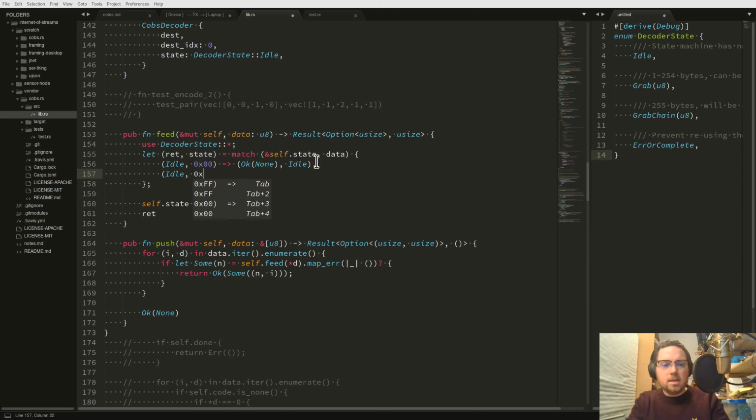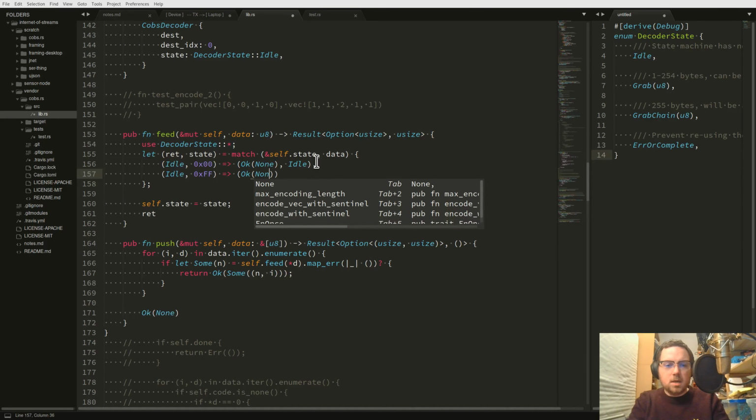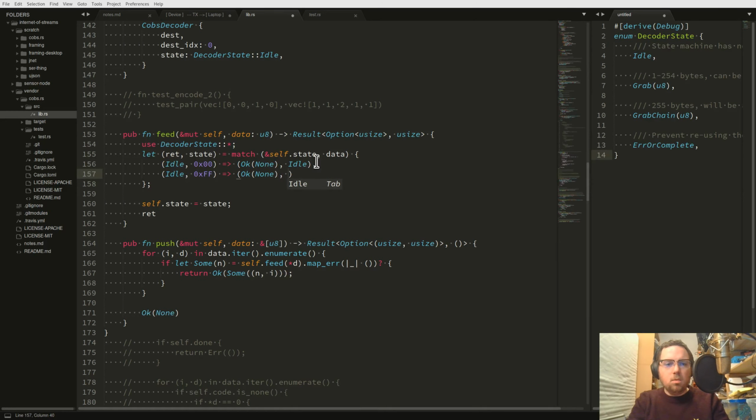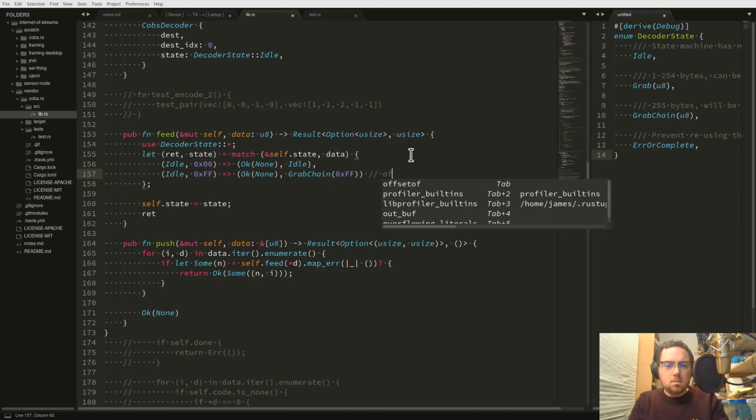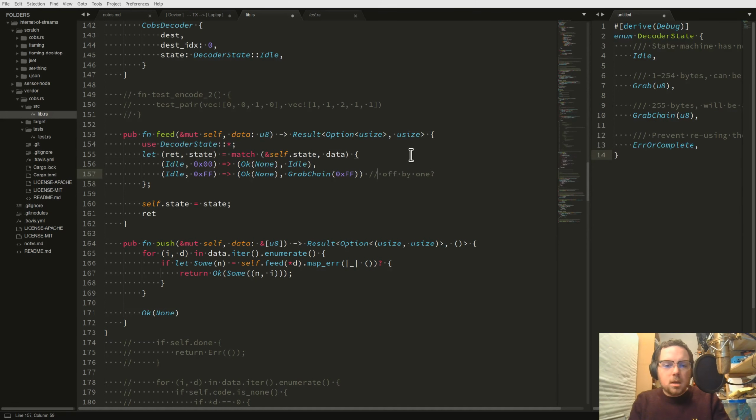Actually, next is going to be FF, because that means we're about to start a grab chain, which means we have an okay none because we haven't completed a message now, but we're going to use a grab chain, which means we're going to grab 255, and there's going to be another header there. We're just going to start with this because this says this is the number of bytes we have remaining to grab in this chain, and it's going to be 255. That might be off by 1, so we'll just note that.